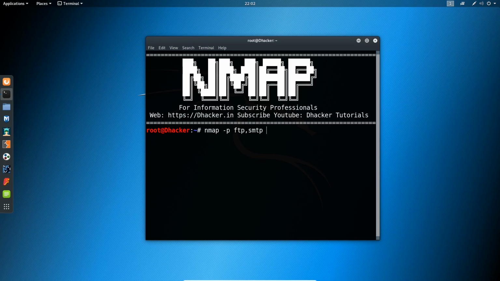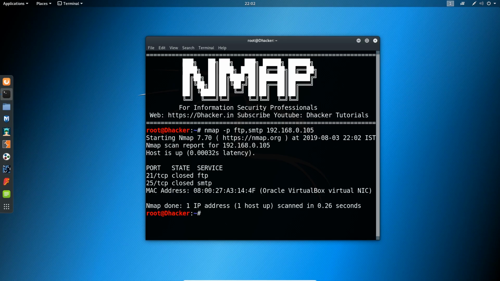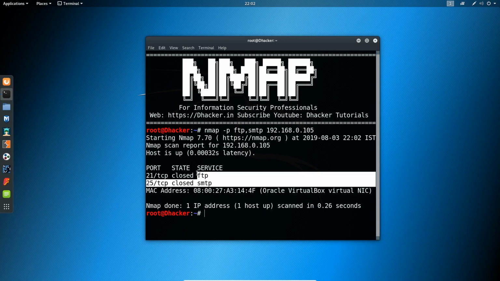Finally, the target IP, 192.168.0.105, which is in my case. Hitting enter, we can see the results of Nmap, and it shows us the two ports it has scanned for us, which we have specified here.